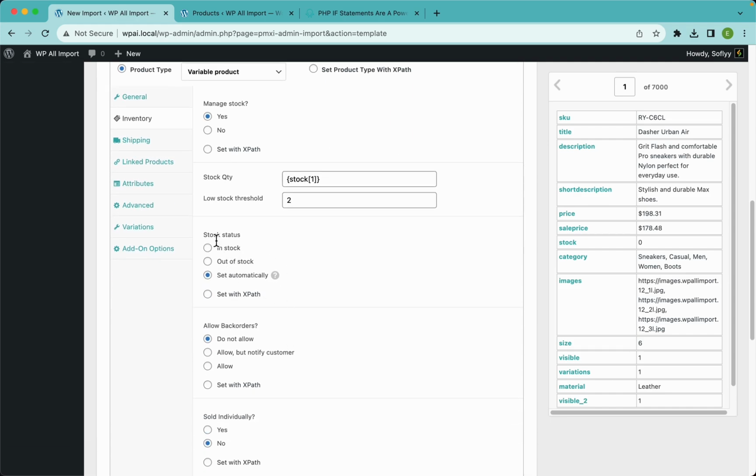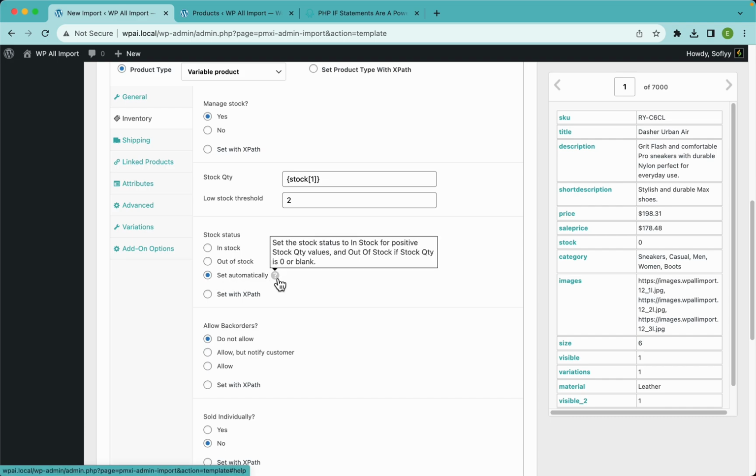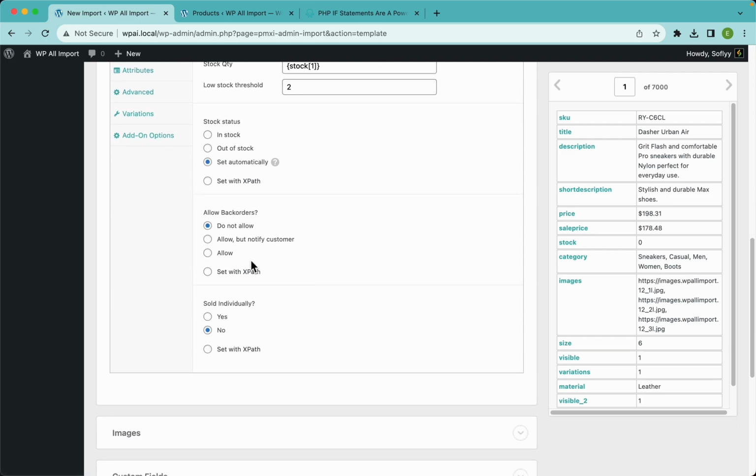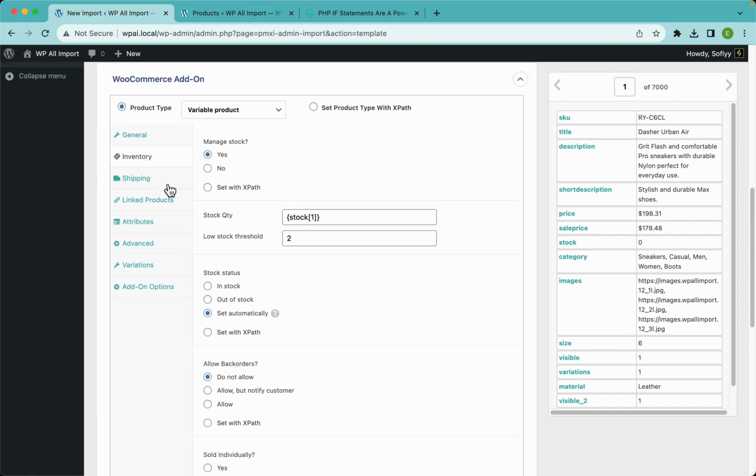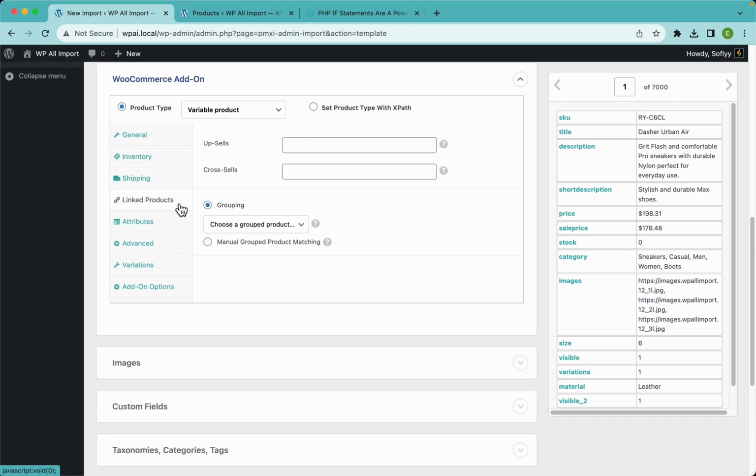Now for the stock status field, I don't have any stock status element in my import file, so I'm just going to let WP All Import decide automatically whether a product is in stock or not. So let's leave it like this. These settings, I'm going to use the default values too, so let's just keep it. For the shipping and linked products tab, I'm just going to skip all of these values because we don't have any of that information here in the import file. So that's cool. We just work with the defaults and it will be good.